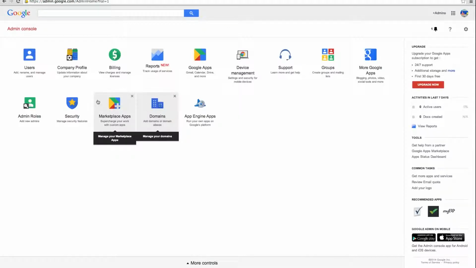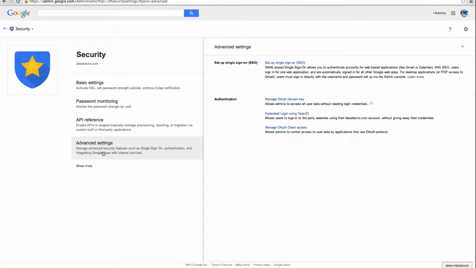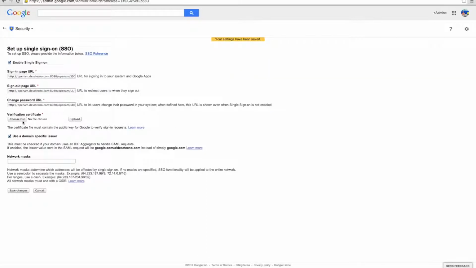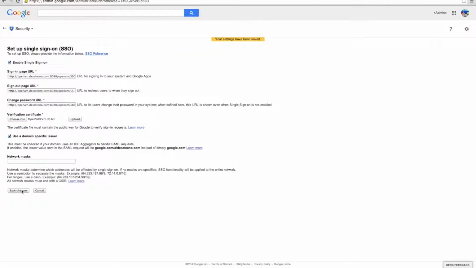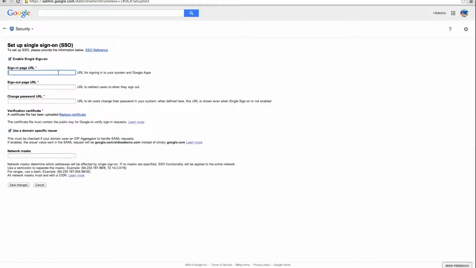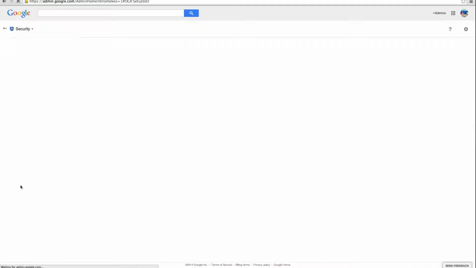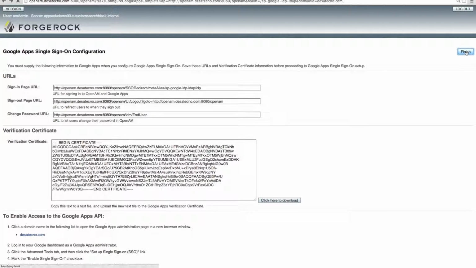Now we'll navigate to Security, Advanced, and set up Single Sign-On. Now we'll upload the downloaded certificate and copy and paste the URL provided on the OpenIM tab. Check the options: enable single sign-on and use a domain-specific issuer. We will return to the OpenIM tab and go back to Dashboard.